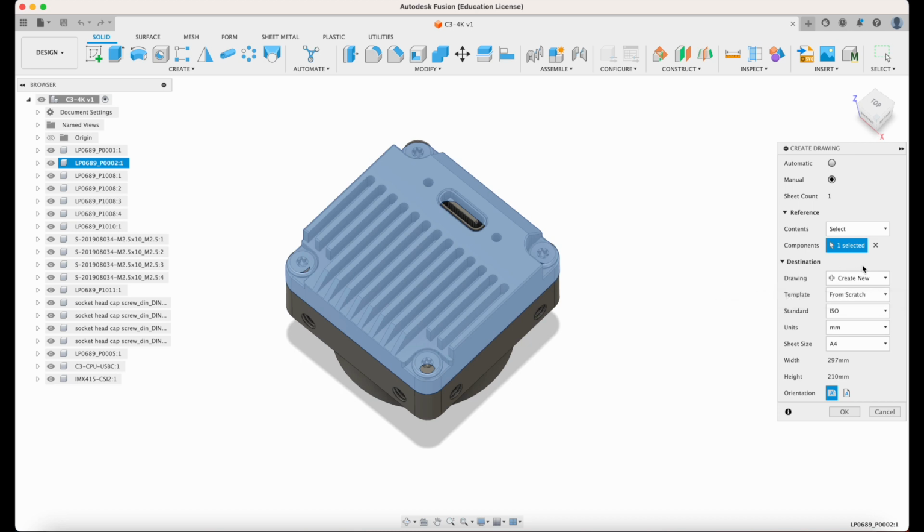Then it's asking us for a destination. Now we're going to create a new drawing. We're not going to add it to anything. We're going to use a template that is from scratch. You can also create your own templates as you get more experience, but we're going to start from scratch. We're using the International Standards Organization standard.